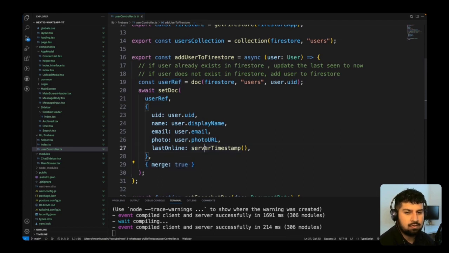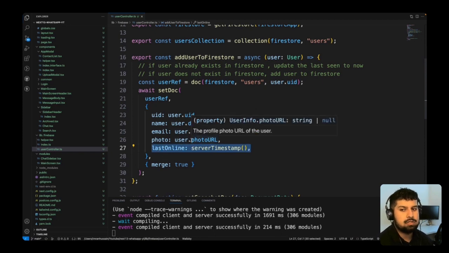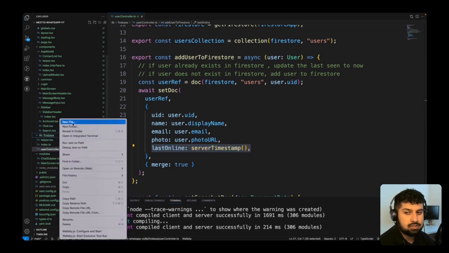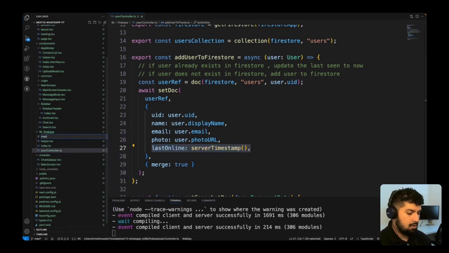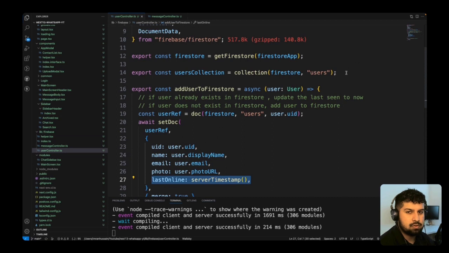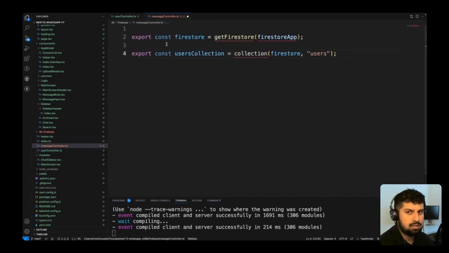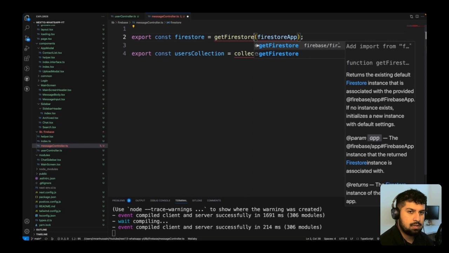And the merge true is only for whenever a user logs in, each time the server timestamp or the last online gets updated. So what we need to do now is create a new file called messagecontroller.ts in here. And in message controller, what I want to do is just copy this across. We can also get this Firestore and put it in our index file, but I'll just leave it in here for now.